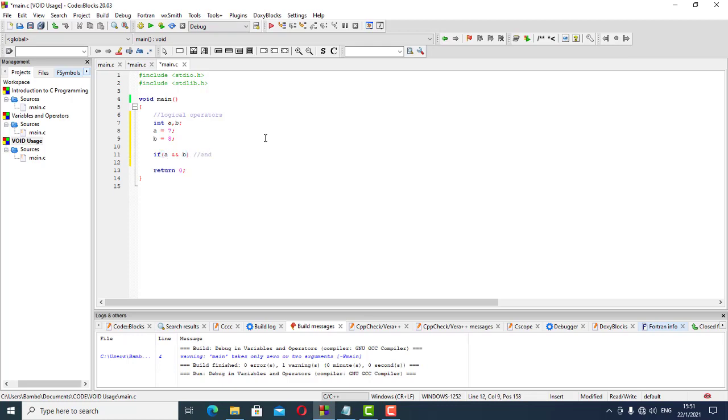We can do the same for the other values, which is OR and NOT. We simply put if, we open and we close brackets, A, or we put two lines, A or B. And then the last one would be NOT.